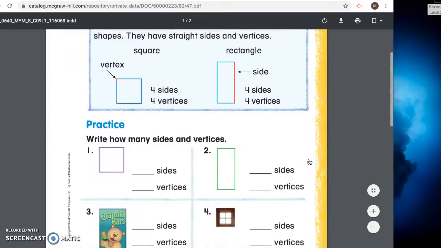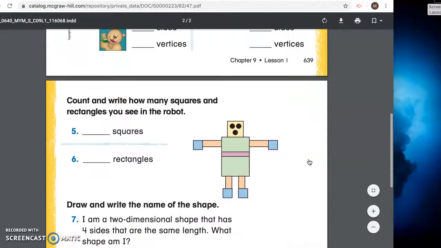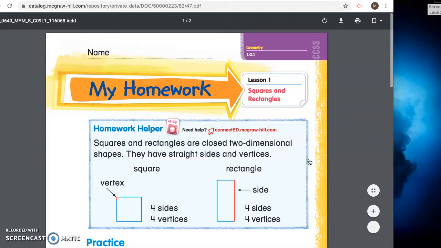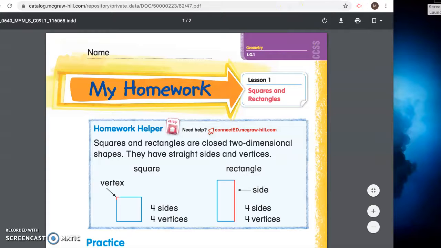So you have the option of printing it out, or if you can't print it out, you could go ahead and just write it on a piece of paper, whatever's easiest for you. So you could just print this out or write it down on a piece of paper.